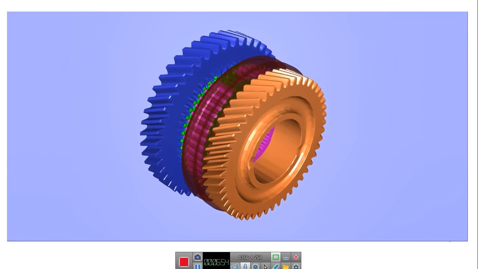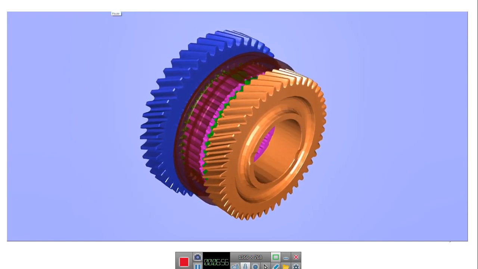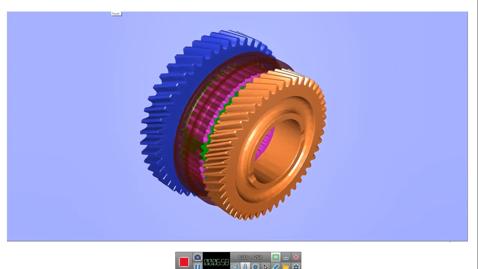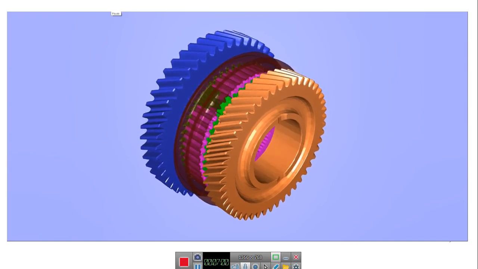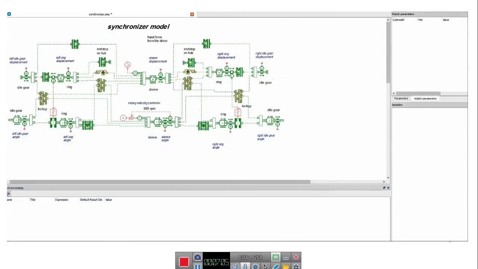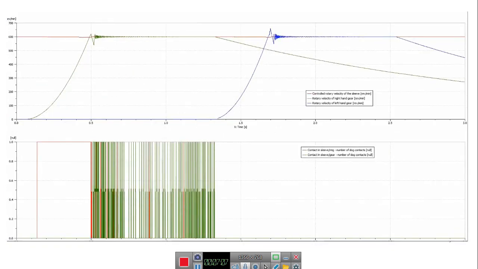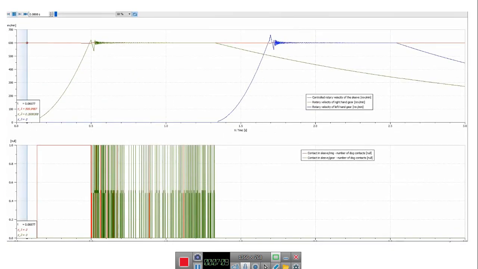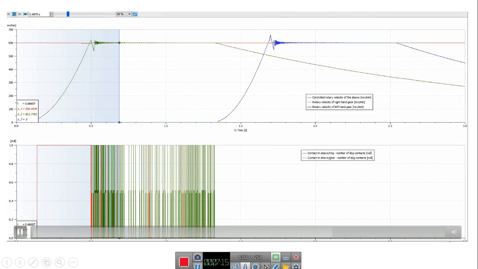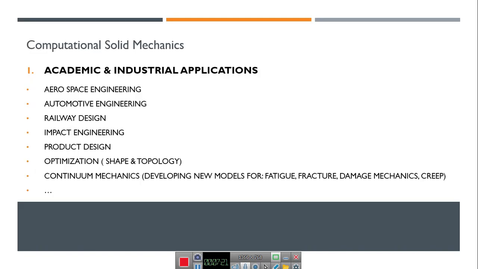At the end of the simulation, we can also see the dynamic graphs of different components, such as velocity versus time and also force versus time in different simulations, and it is very useful when we have a very complex system.